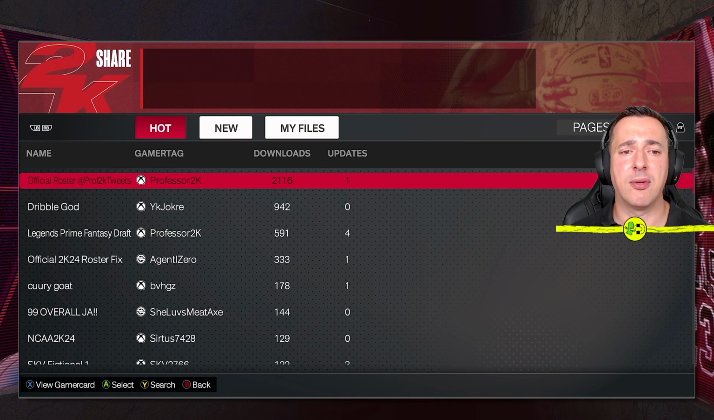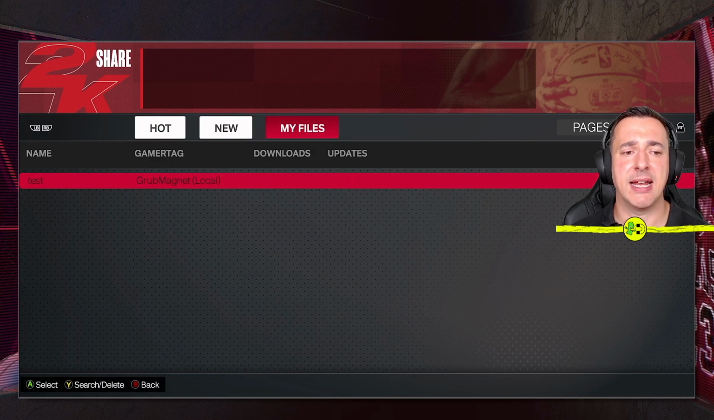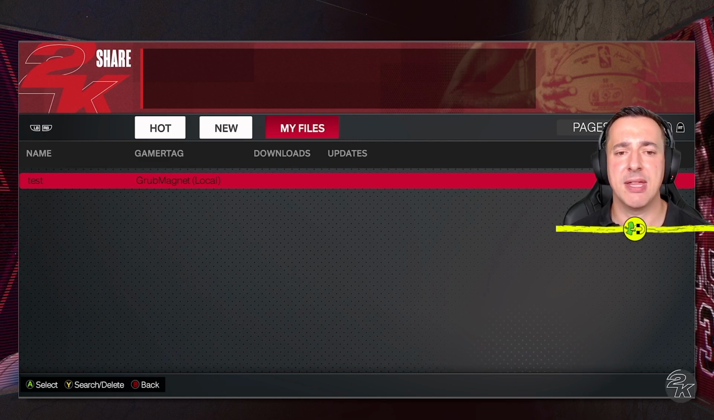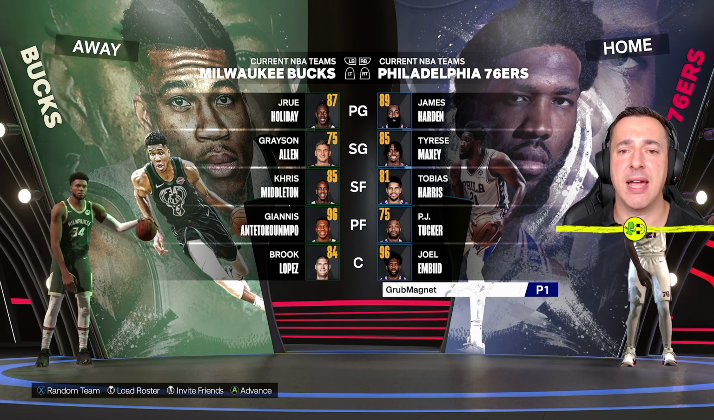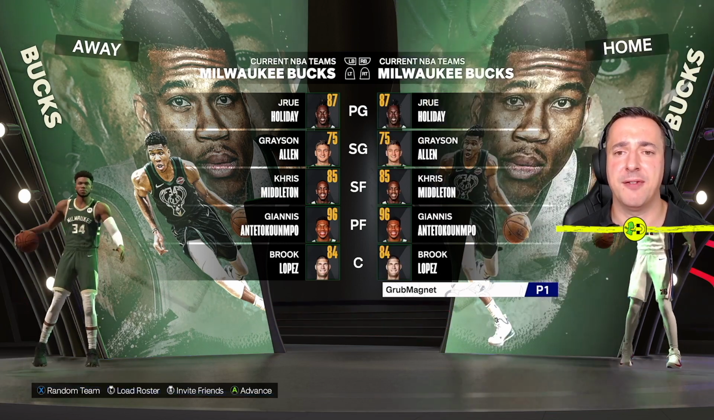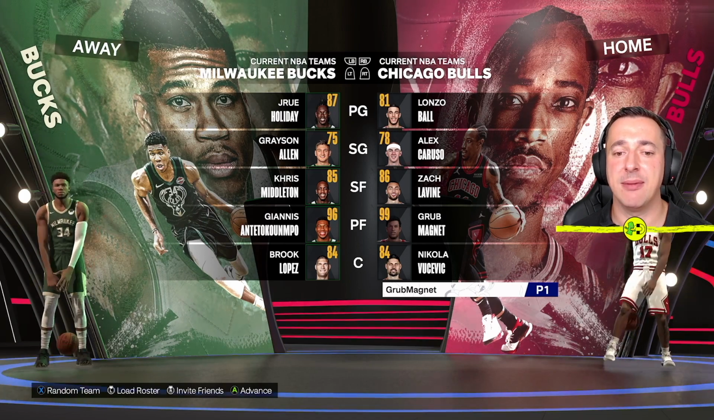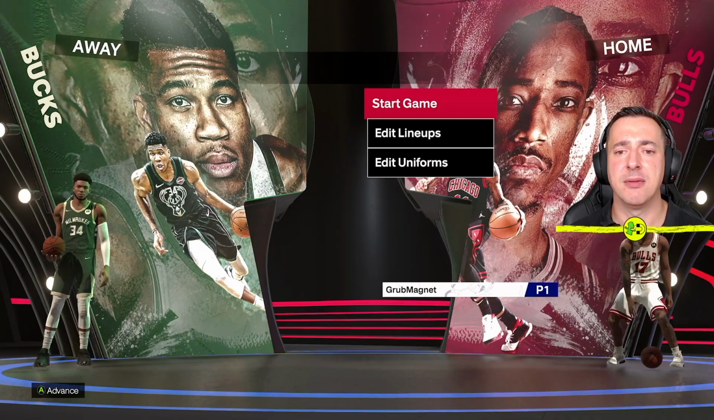So you can see hot rosters here, new rosters, but we need to right button over until we select my files, and there is the test roster that we had. We select that with A, and you should see that everything is cool now. If we have a little look at our different teams here, if we flick between them, if we look at the Chicago Bulls, what we should see, there we go, power forward, grub magnet, happy days. So if we advance, we'll start the game.